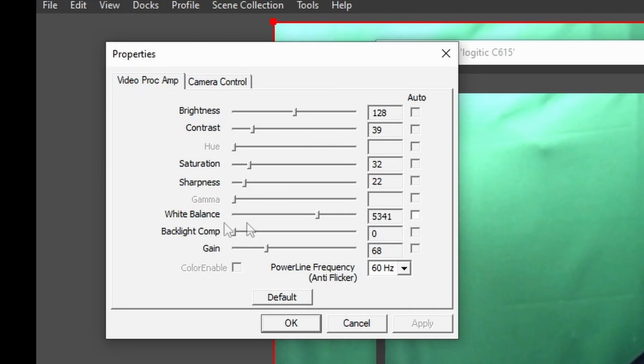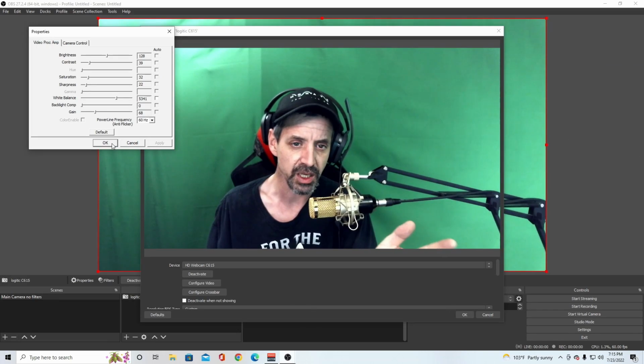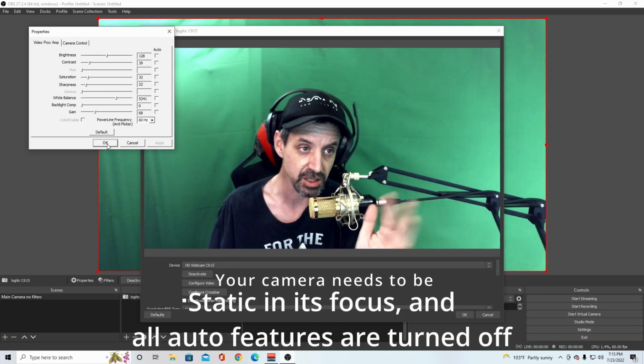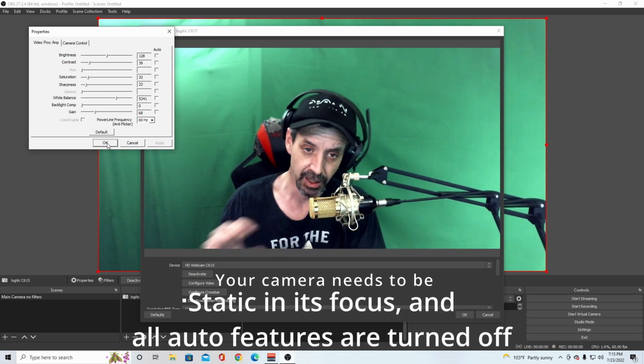And we also want to make sure any white balance autos, any brightness autos, anything that's automatic needs to be turned off, because we want to set these settings and leave them as they are. Because with chroma key, you can't have fluctuating focus or adjusting brightness, because chroma key in OBS Studio doesn't like it too much. It gives you a bad chroma key and you get weird blotchy patterns and all this other type of stuff, which is not good.